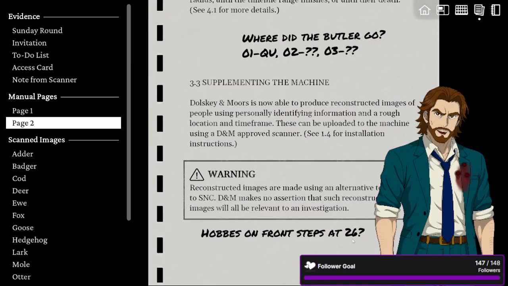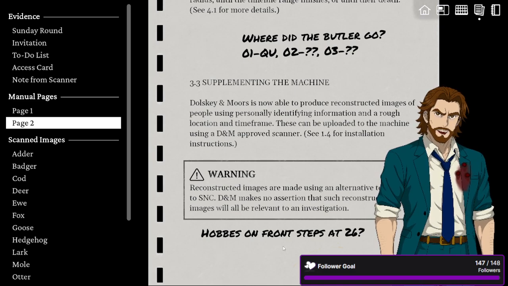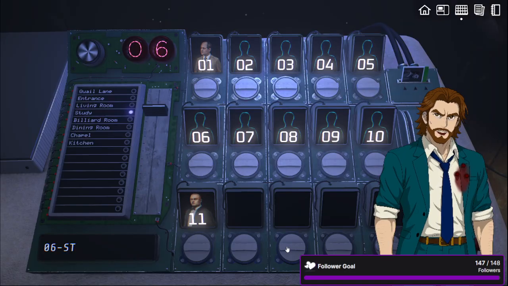Hobbs on the front step at 26. Mosque and Morse is now able to produce reconstructed images using personally identifiable information in a rough location and timeline. They're uploaded to a machine using a DNM-approved scanner. See installation 1.4. Reconstructed images are made using an accelerated advanced technique in the 2S and C. DNM have no assertions that such reconstruction images will all be relevant in the investigation. Hobbs on the front steps at 26.